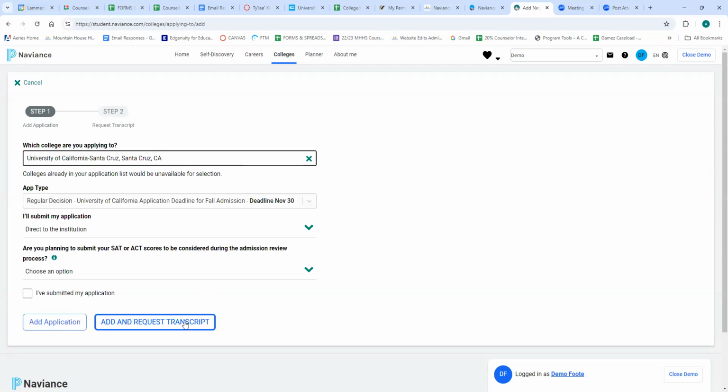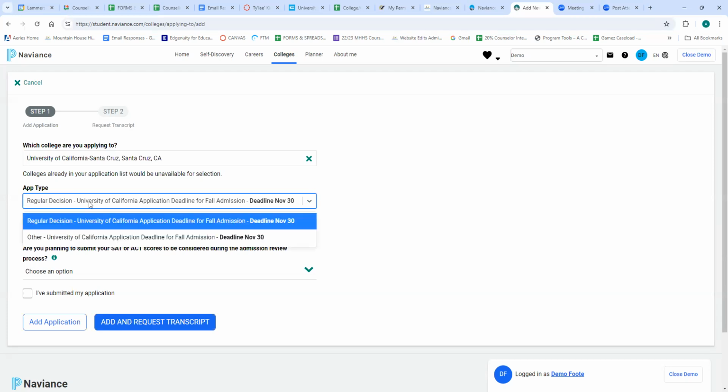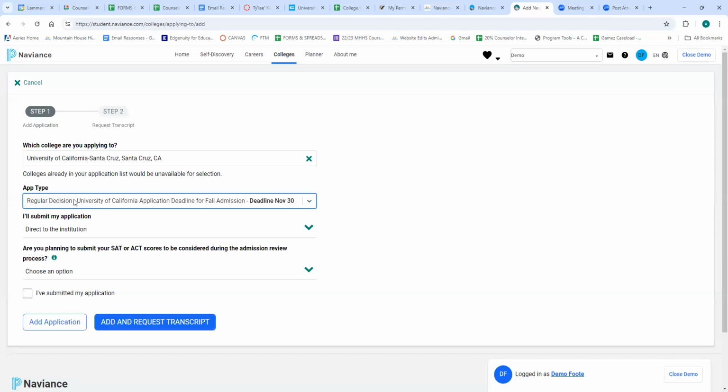So you would add and request transcript once you have decided which campus. You do see some options here to change the application type. This is going to apply to private and out-of-state schools. So you have the option to apply early. So if you decide to apply early, you would change the decision type here.